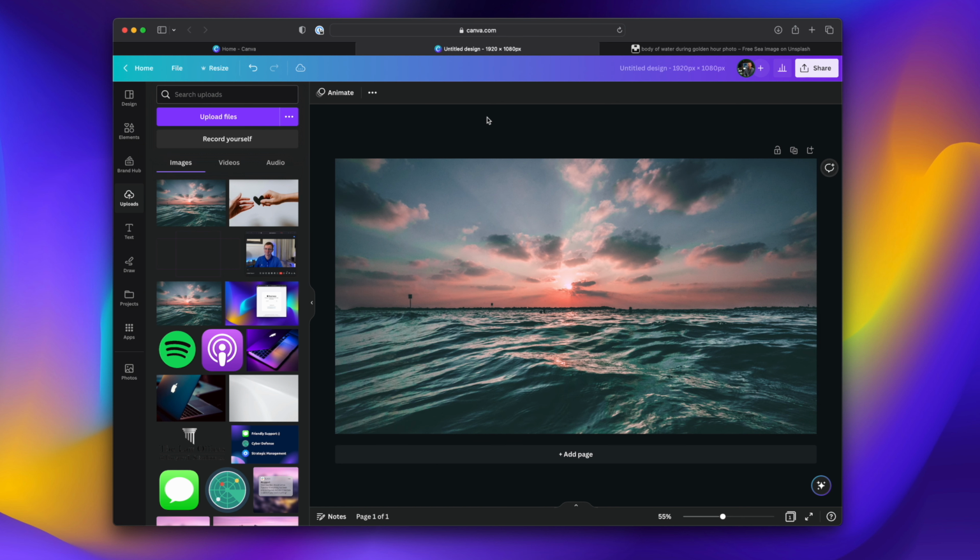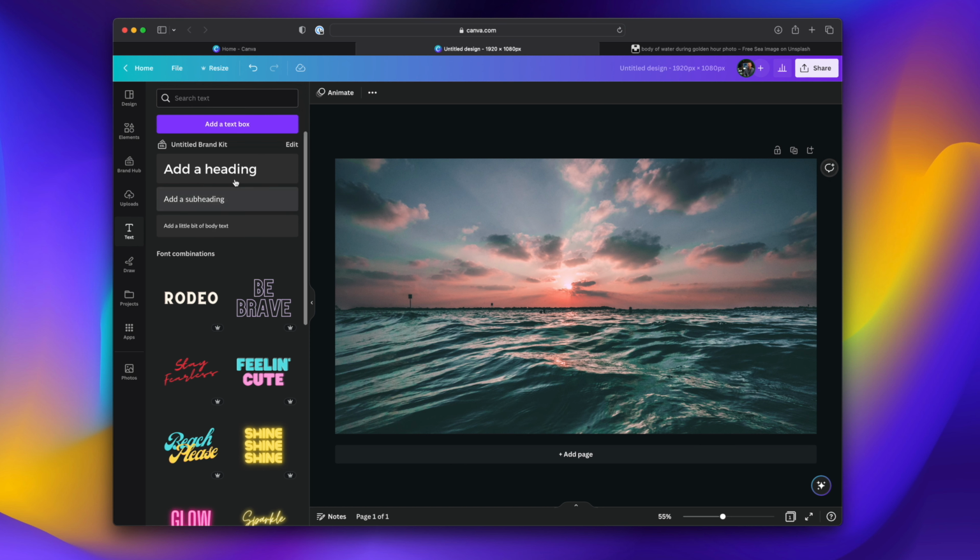So now that we have our image, let's go ahead and grab some text. So we're going to come to the left-hand side, and we're going to choose a heading. And for this, we're going to go ahead and call it Baptism Sunday. We're going to make this a lot bigger.